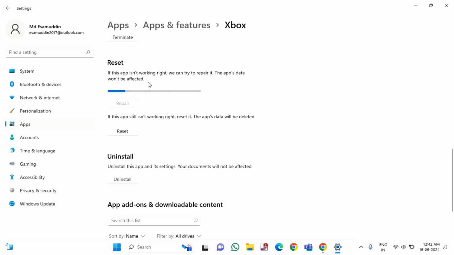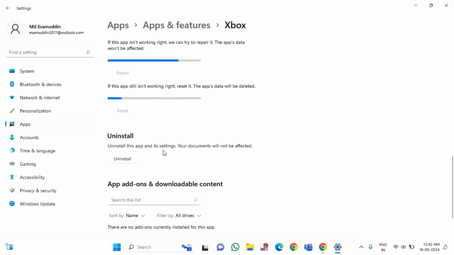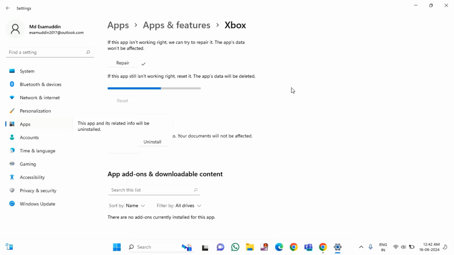After repairing, if it's still not working, then try to reset it. Click on reset. After doing both, if you are still facing the issue, the last final method is just uninstall and reinstall it. After reinstalling, you have to restart your laptop or desktop. After restarting, hope your issue will be resolved.